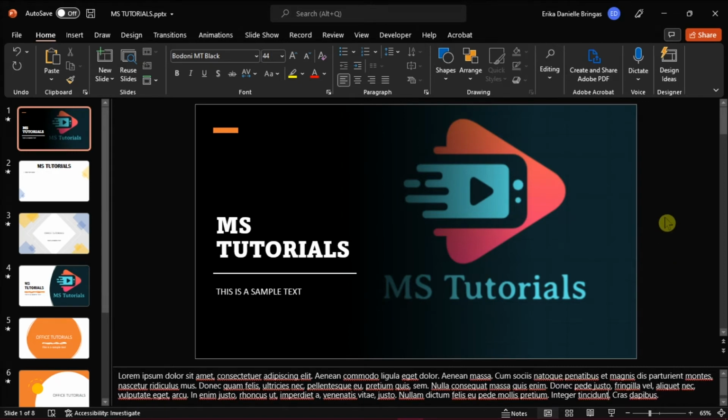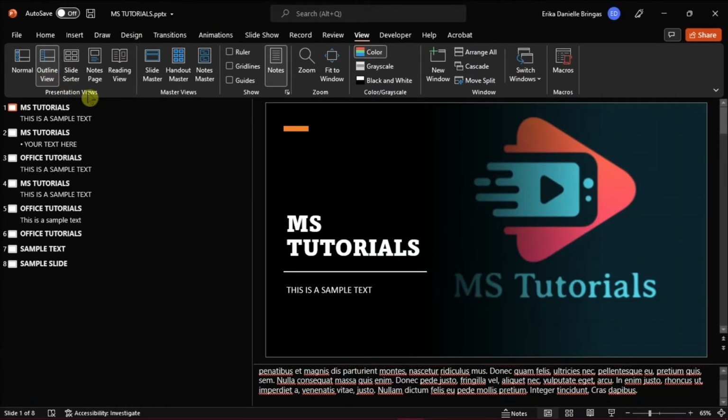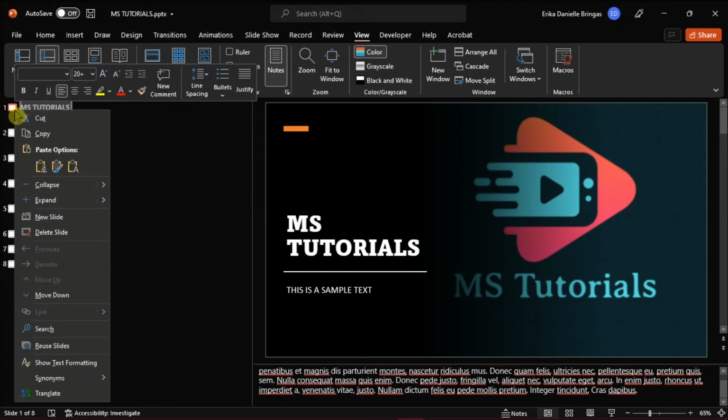Now, to be able to change the font settings in the speaker notes, you must turn formatting on. You can do that by clicking on the View tab, then select Outline View. Right-click in the left-hand thumbnail pane, and then select Show Text Formatting on the pop-up menu.